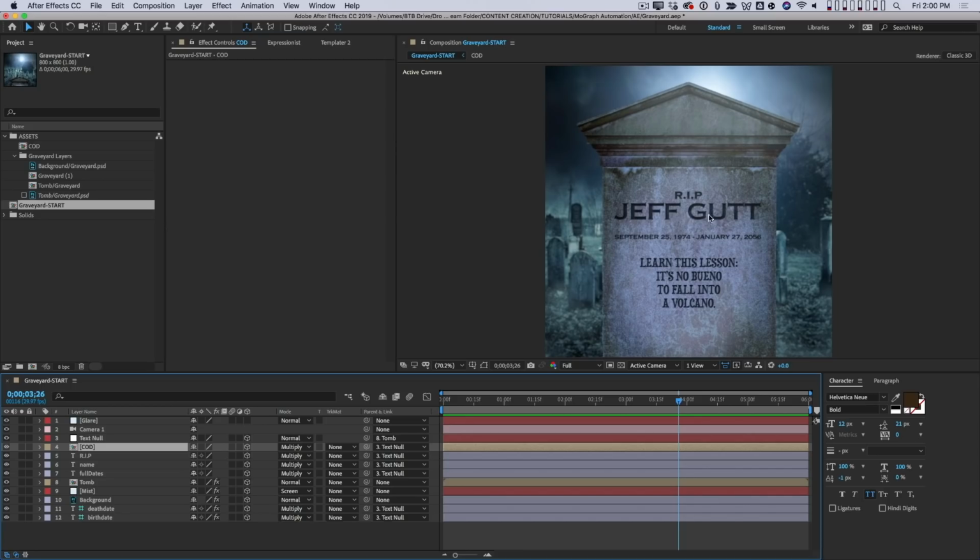This would be the exact kind of thing that Templater is perfect for, because not only do you have information that needs to be updated, the person's name, but there's also some design rules, some layout rules here that need to be followed. If you have someone's name who's much longer than Jeff Gutt, the problem is it's going to make the vertical size of this type layer a lot smaller, and then the spacing is going to get thrown off.